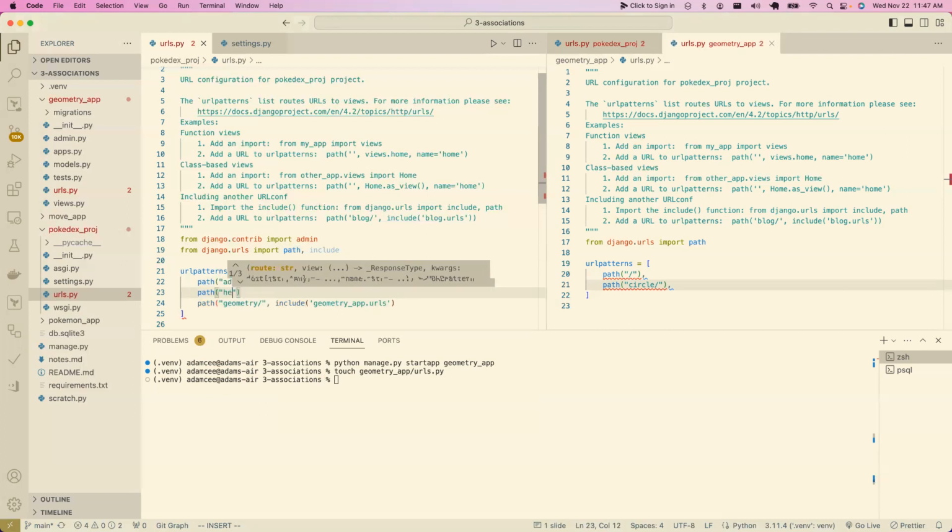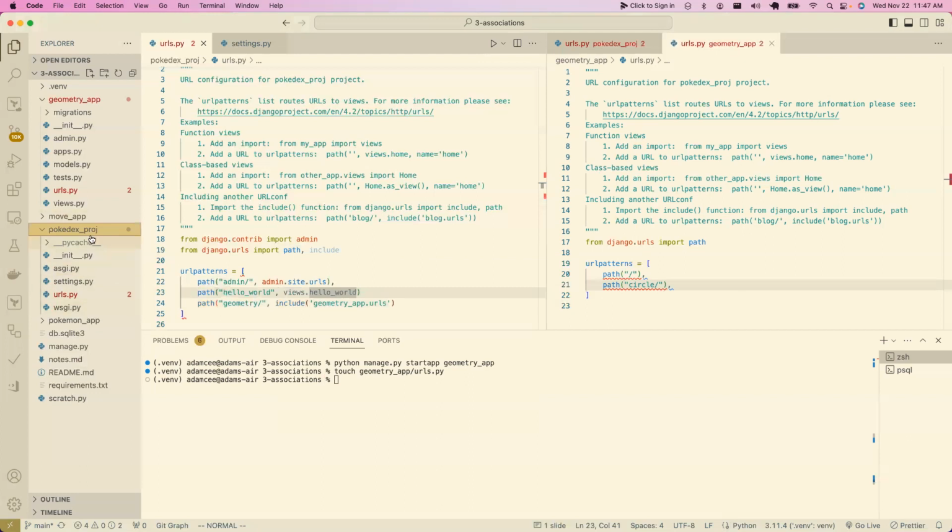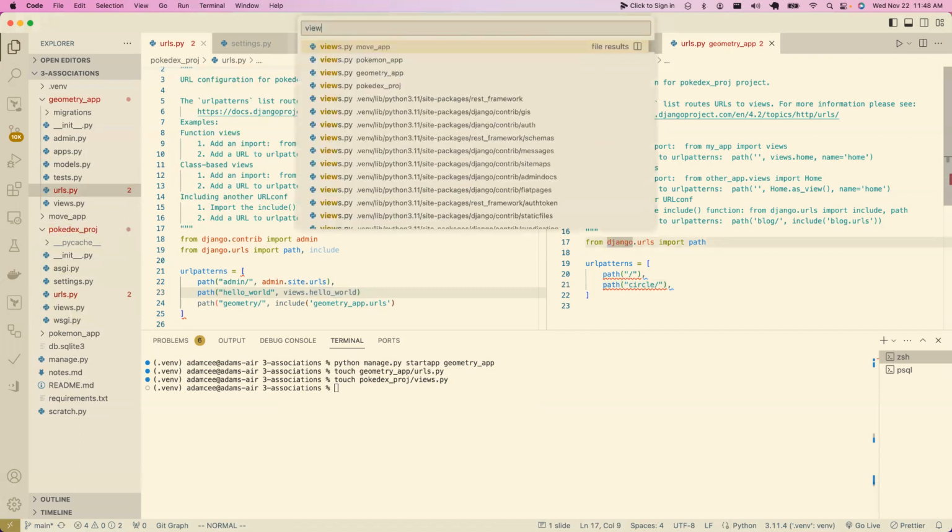And I think maybe just to demonstrate something even simpler, let's do a hello world. And we'll have it look at views.world. And let me show you what this is. So what I want to do is in my project, let's create a file named views. And let's open that up here.